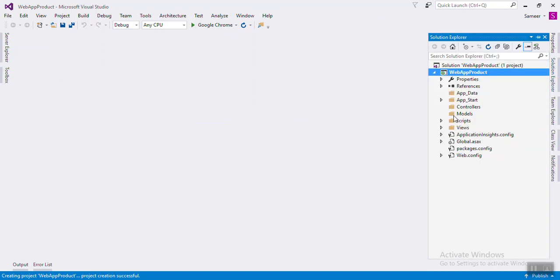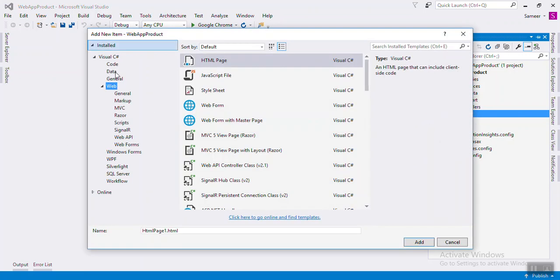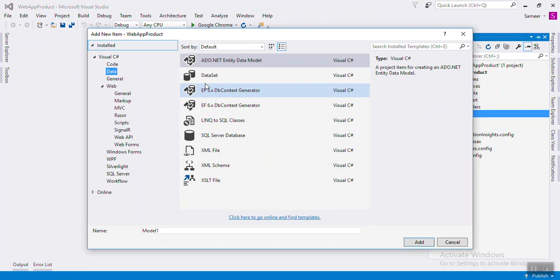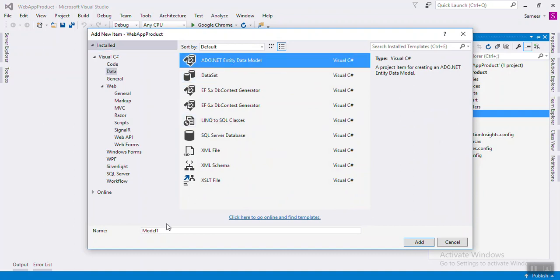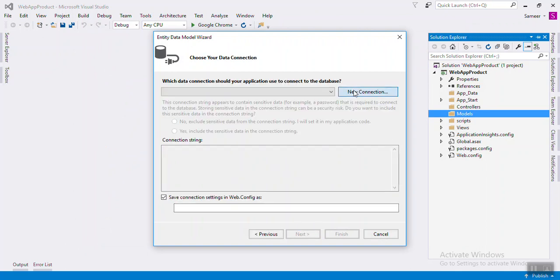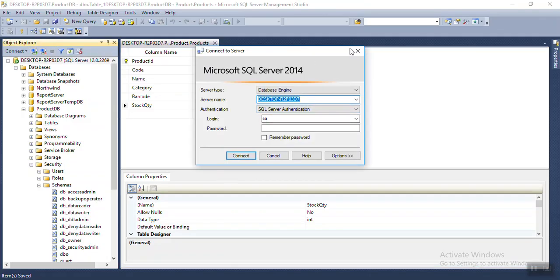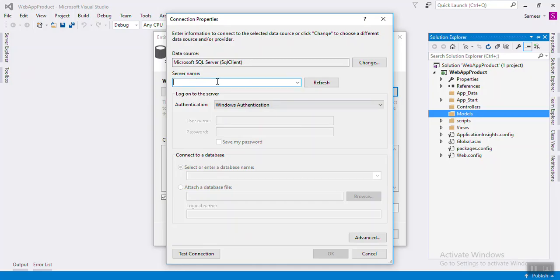First we will add the models. That is the Entity Framework. Right click, new item. Select data and ADO.NET entity data model. Just give the name ProductDB model. Click OK. Select EF Designer from database. Click on next. Click on new connection. Just take the server name from here, copy and paste it here.